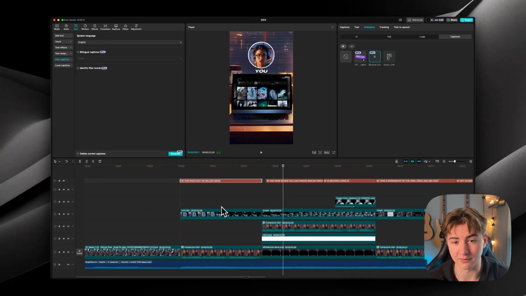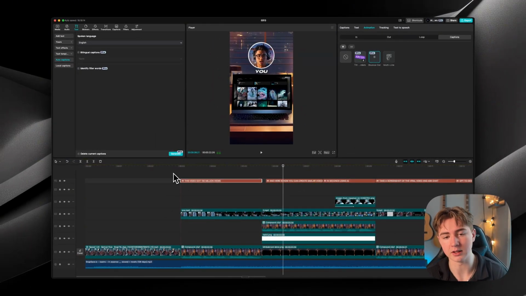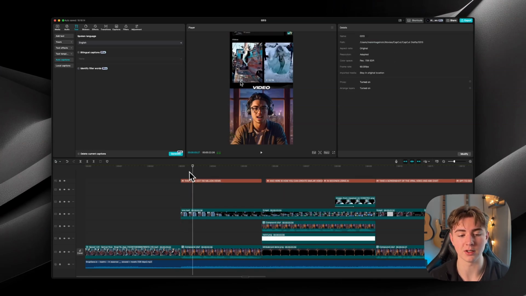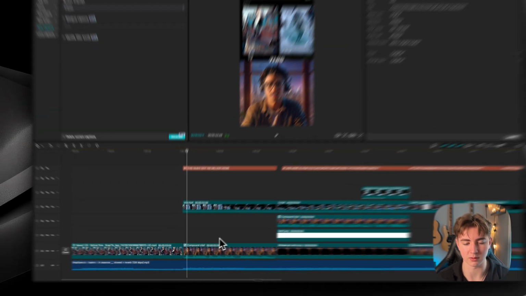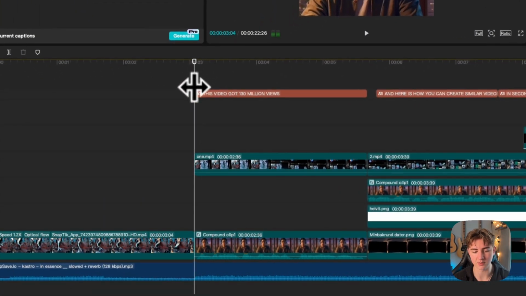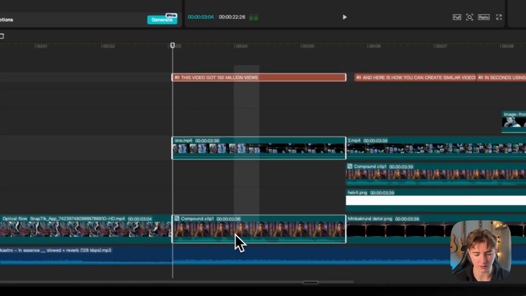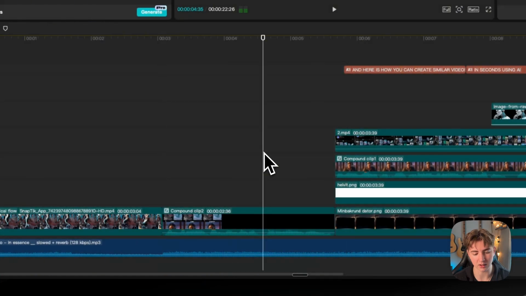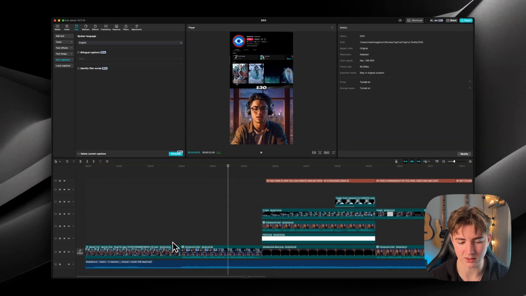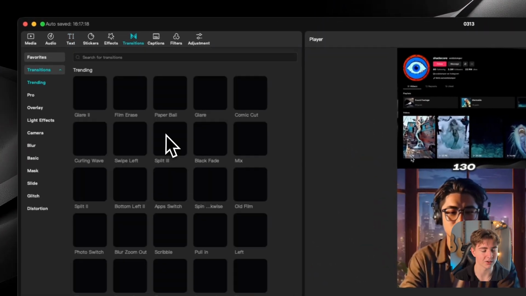The very last part, now that we have the video almost done, is if we want to add transitions between these scenes, you see everything's quite blocky right now. What you do is you mark the whole scene, right click and press compound clip. Once again, this combines the whole clip as one clip. Now I can easily patch this together with a transition if I want to.